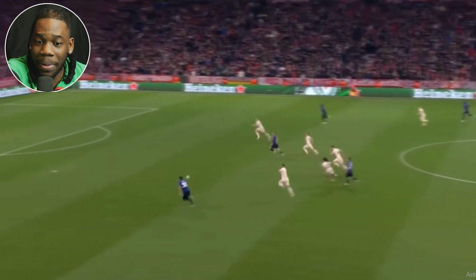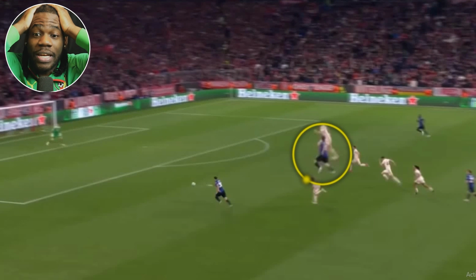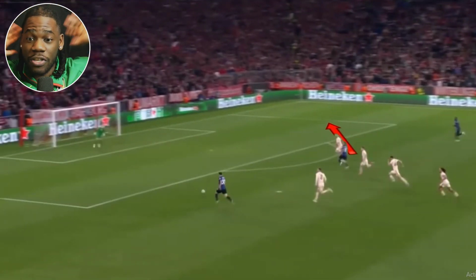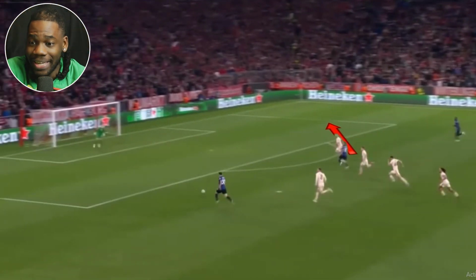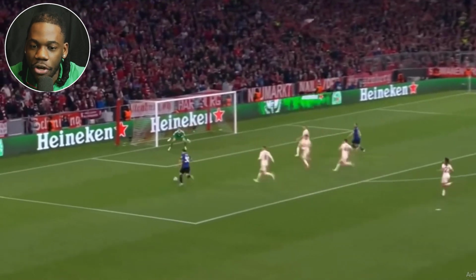One touch link-up play. Again, Inter with the link-up play. What is going on at Inter with the link-up play? A one-two pass right there into the space. They're attacking really direct. Now look at the perfect run by the forward. Outside, inside run. I love what Inzaghi is doing right there at Inter Milan. They're playing great football. What do you do?